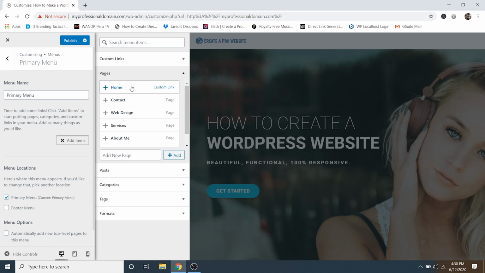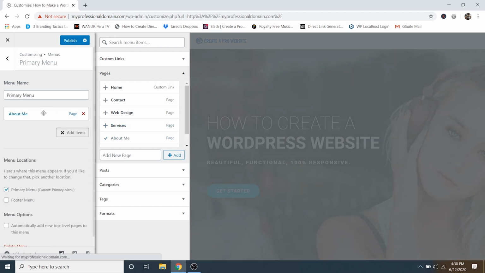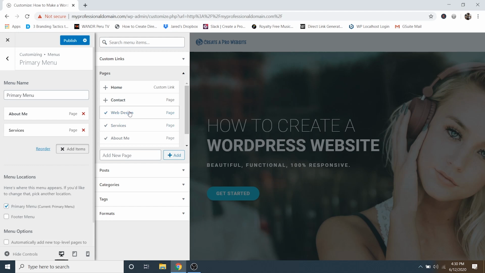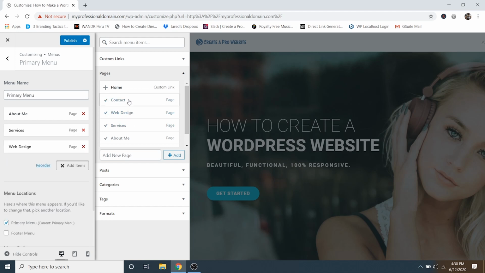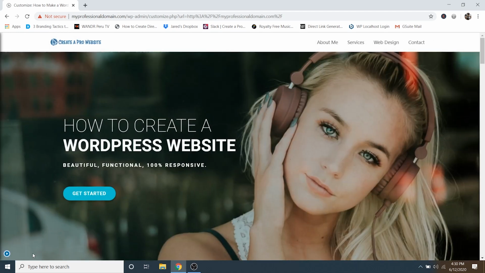So if you want to add one of these to your new menu, you can just go ahead and click on it. So I'm going to click on About Me. And now that's going to add that over here on the left, which is going to update in our menu up here at the right, which I will show you in just a second. So I'm just going to add a few more, like Services, Web Design, and Contact. So now in order to see it, you can just go down to this little hide controls button at the bottom left and close that.